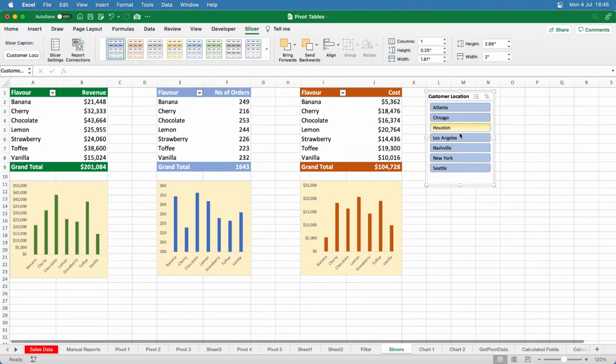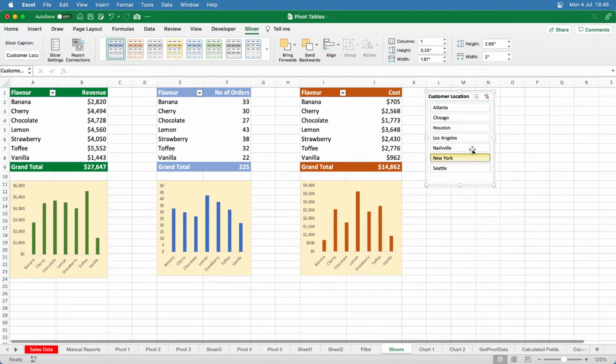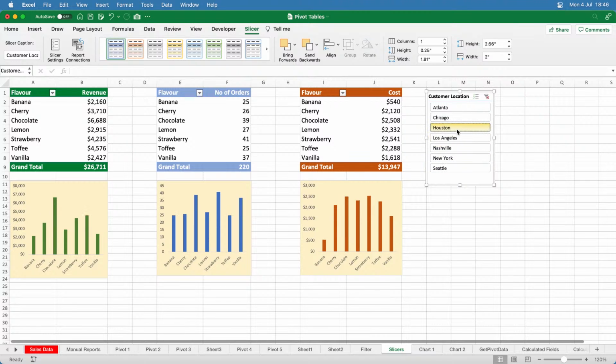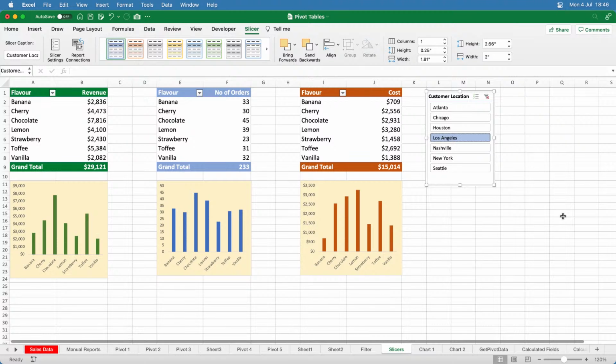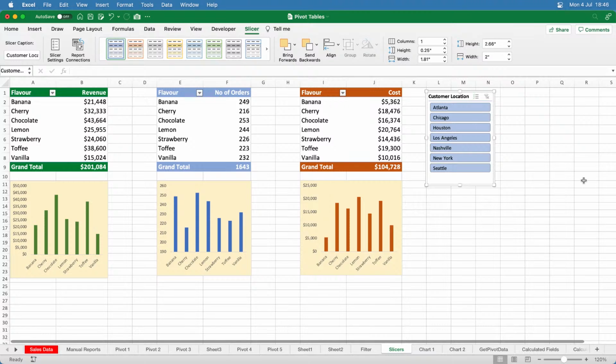So now if I click on one of these locations, it's applying the filter to all 3 pivot tables. So I can click on a slicer button and it changes the numbers in column B, the numbers in column F, and the numbers in column J. If I want to clear the filter, as I showed you before, I just click on the button up at the top here to clear the filter.